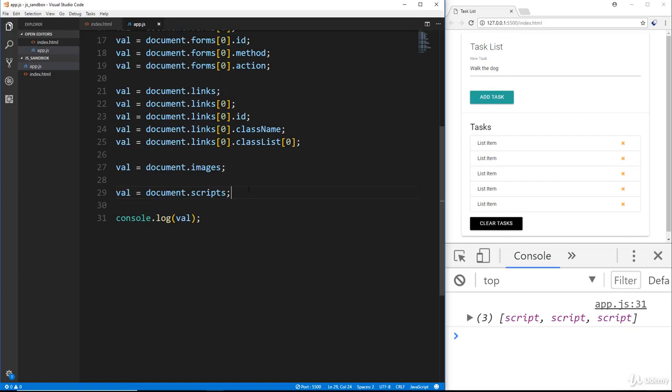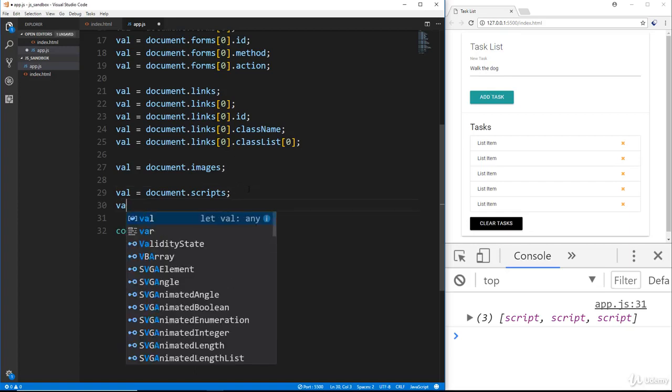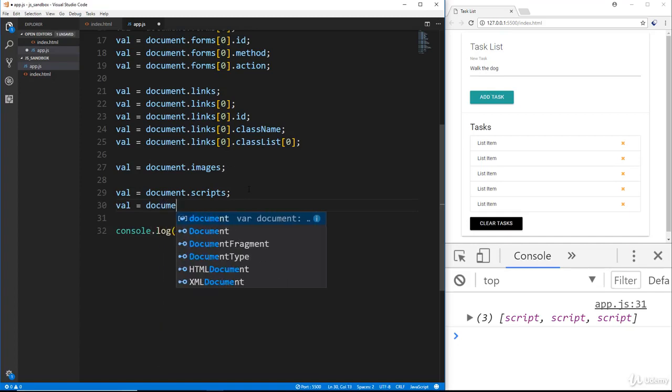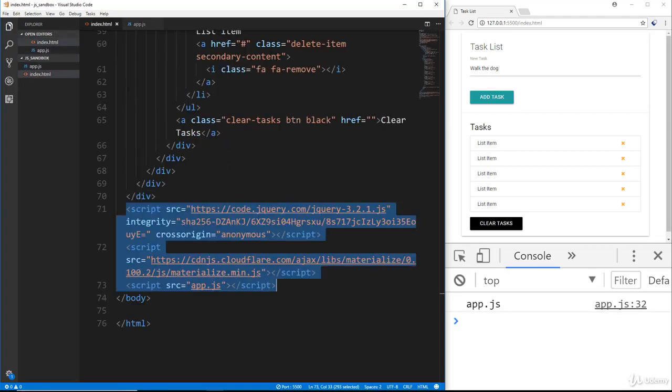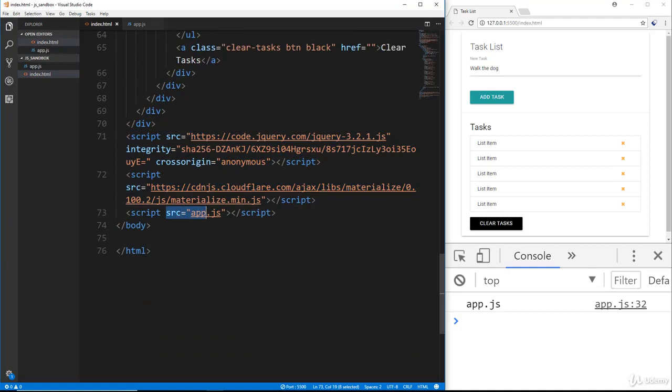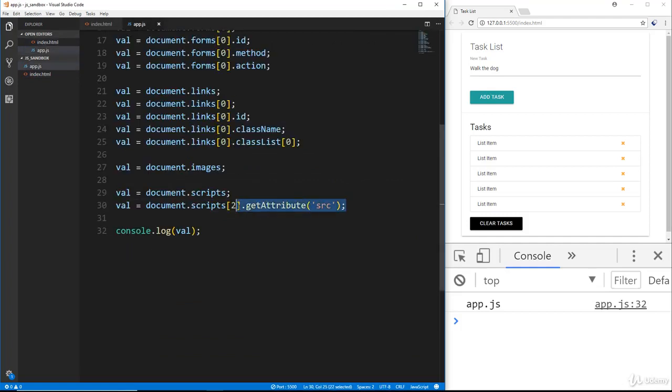Now we can also get attributes. So let's say we wanted to get one of these scripts. So scripts, let's take 2, which will be our app.js, and let's do get attribute and say we want to get the source attribute. So if we save it, that should give us app.js, okay, because it's the 3rd script, this one here, and it's the source attribute. Now, stuff like get attribute, I don't want to get too deep into now because we will be talking about these kinds of methods later on.